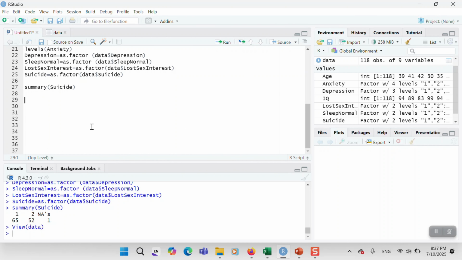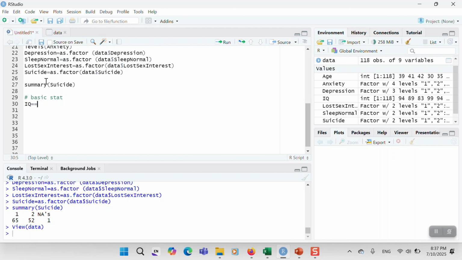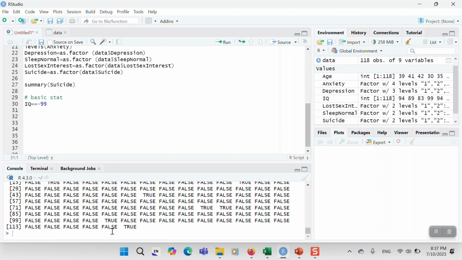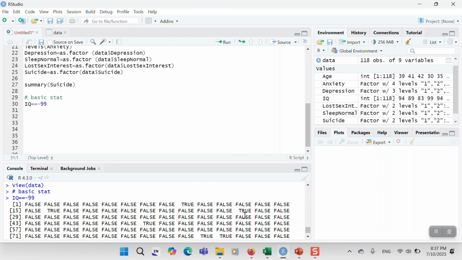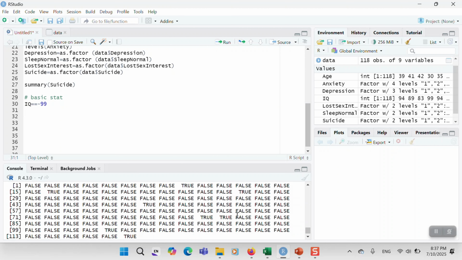So let's begin with basic stats. I'm going to compare IQ values, so I don't need to type data$IQ because I already have done that, with -99. Okay, so what happens? This command checks the values in the IQ column. If they are -99, it returns true. Otherwise, it returns false. For example, here we have -99. Here we have -99. Here we have -99.